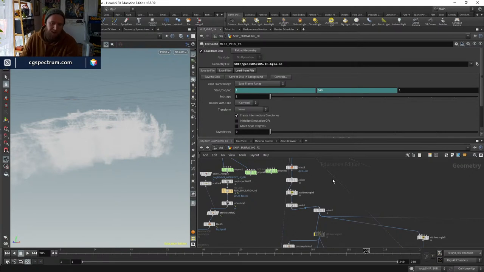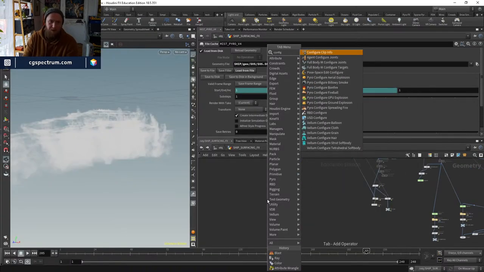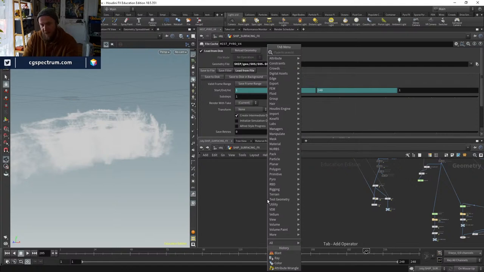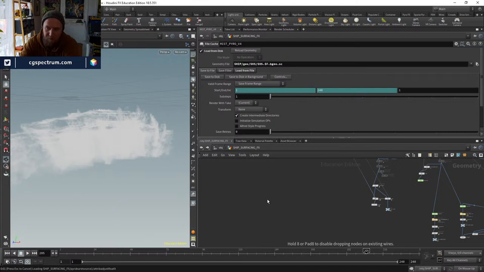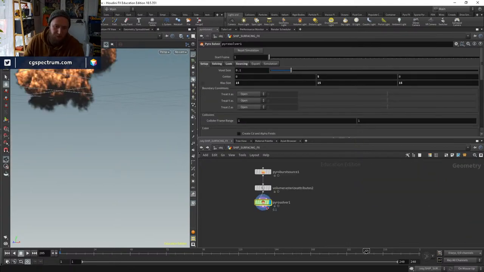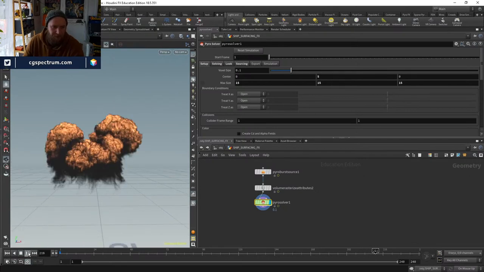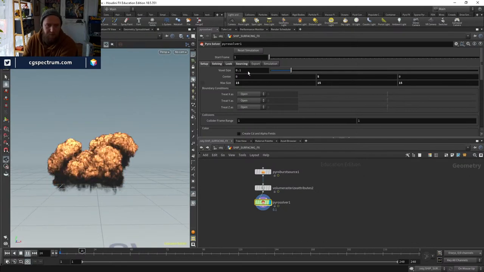But look, there's also, if you're interested in GPU stuff, definitely have a look at it. If you tab and type Pyro configure GPU explosion, you have this one in Houdini. I'm expecting that they're going to do more work on this stuff with further releases. And it's actually quite cool. It's pretty fast as well, and it's a good way to learn how the settings work for the Pyro solver. So I'll just hit play in here, and this is now playing back in real time.